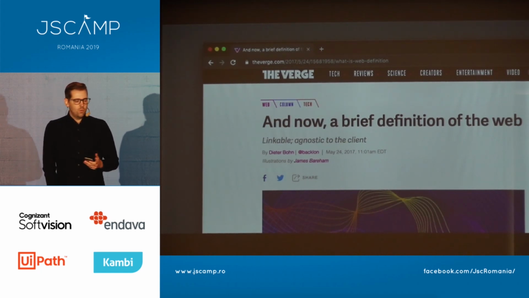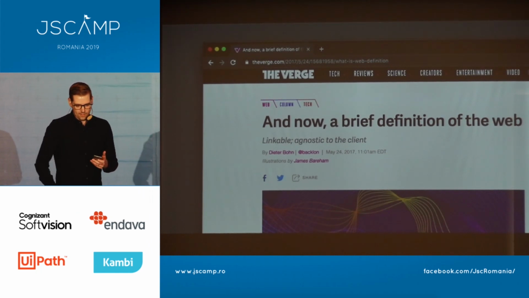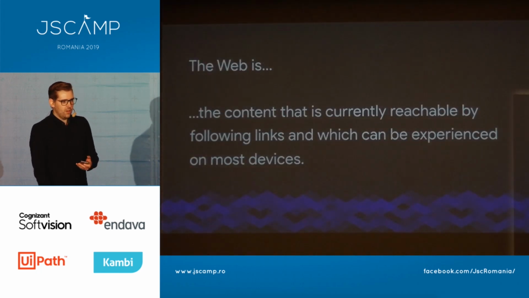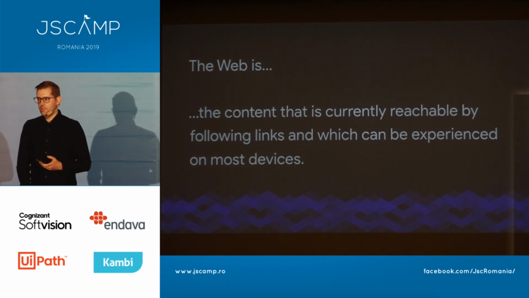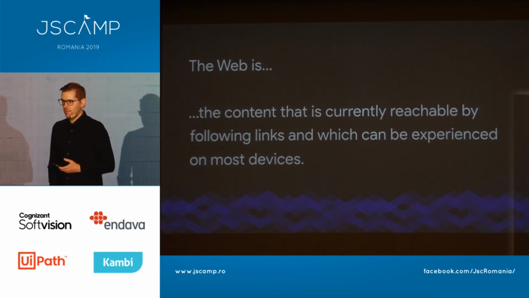And so what is the web, actually? Because this is a point that's very contended. I like Dieter Bohn's definition here, where he calls it linkable and agnostic to the client. And I think this is about right. Before that article came out, I started floating this definition internally when product managers or engineering managers would come to me and say, what about web views?